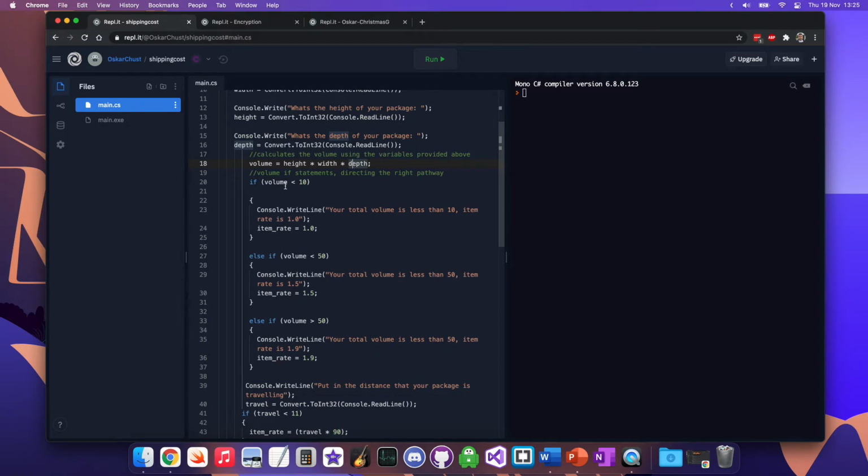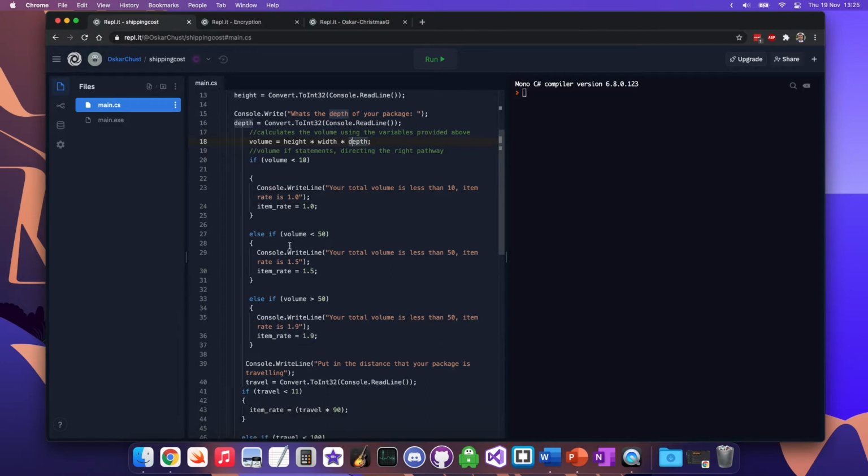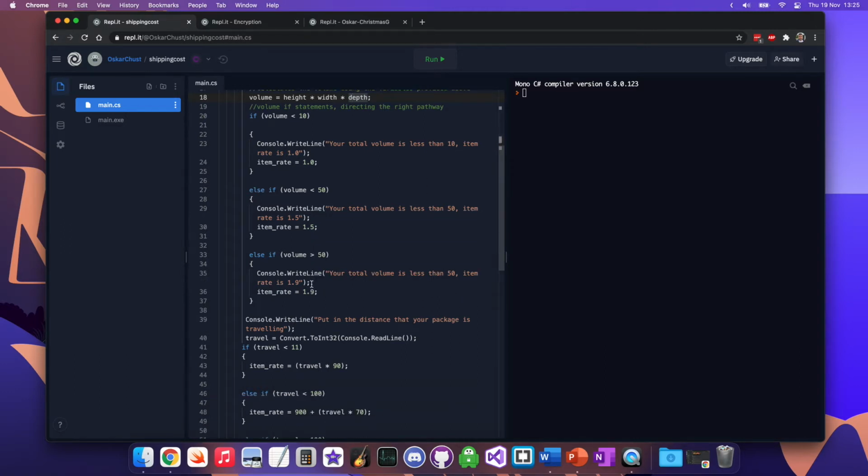So this if statement says if the volume is less than 10, the item rate is £1. Next we've got if the volume is less than 50 but greater than 10, then the item rate is £1.50. If the volume is greater than 50, then the item rate is 1.9.